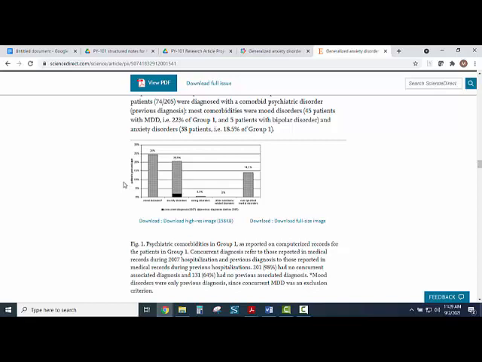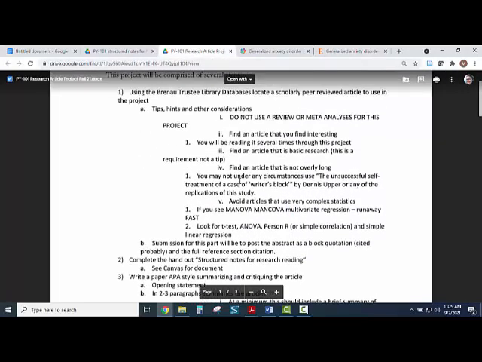What you do not want for this assignment is a review or a meta-analysis. Let me go look at the instructions for this paper. So, yes, in huge capital letters, do not use a review or meta-analysis for this project.